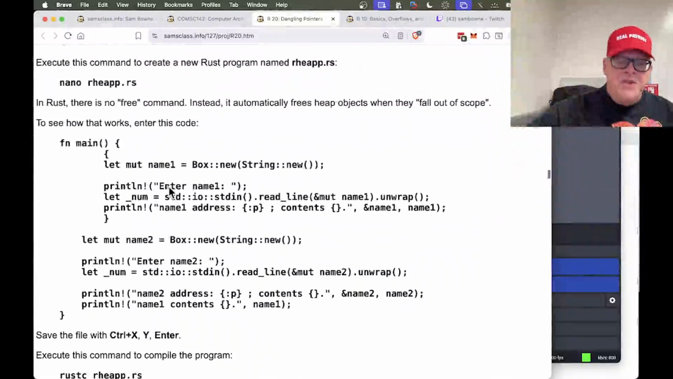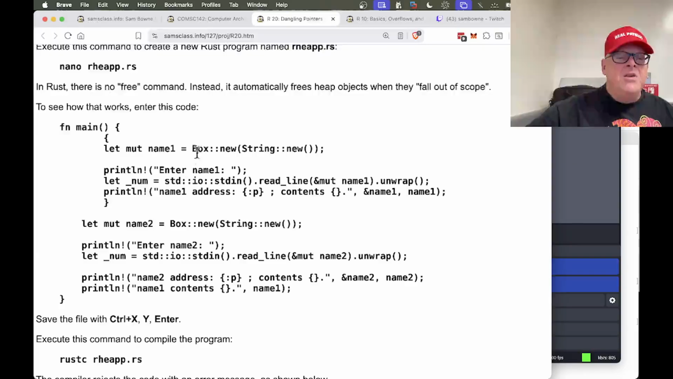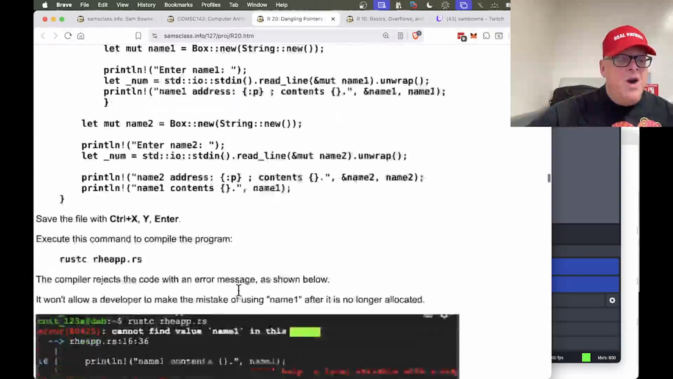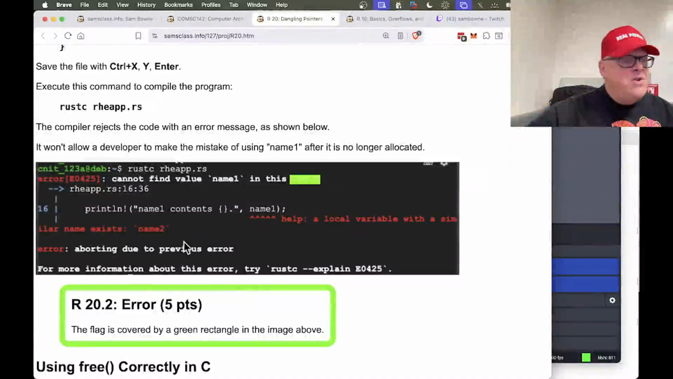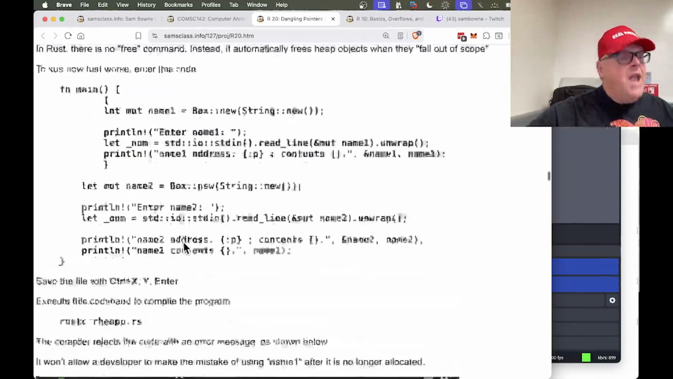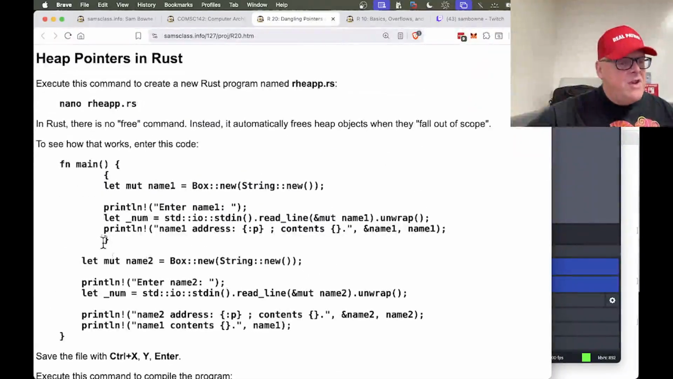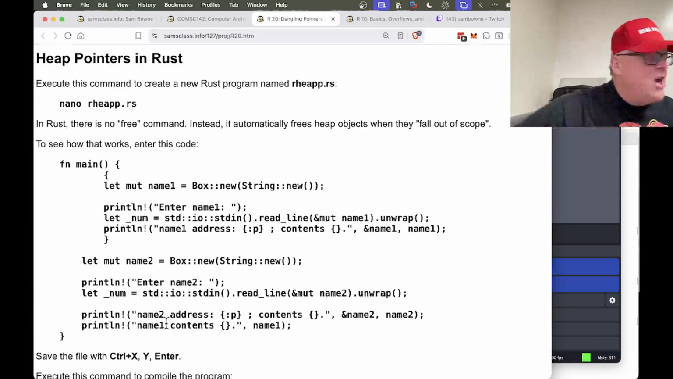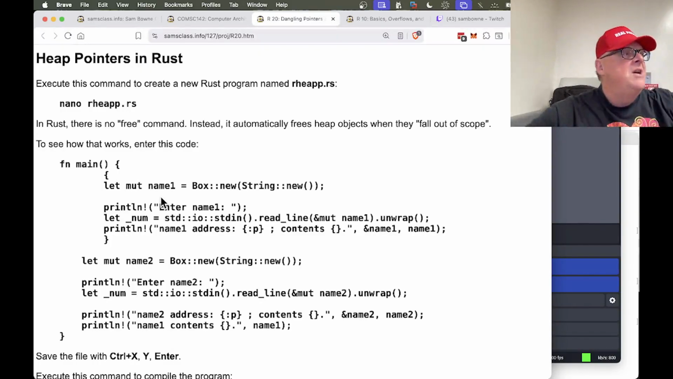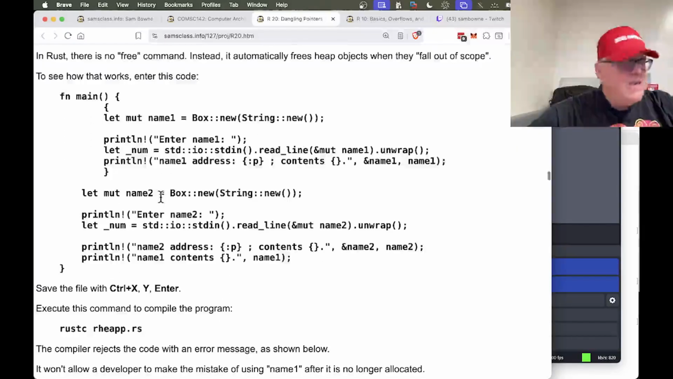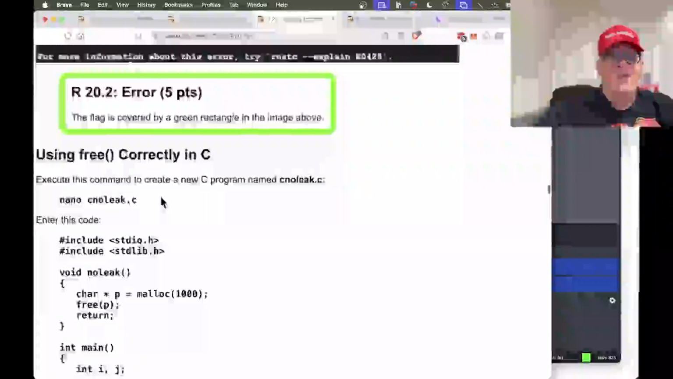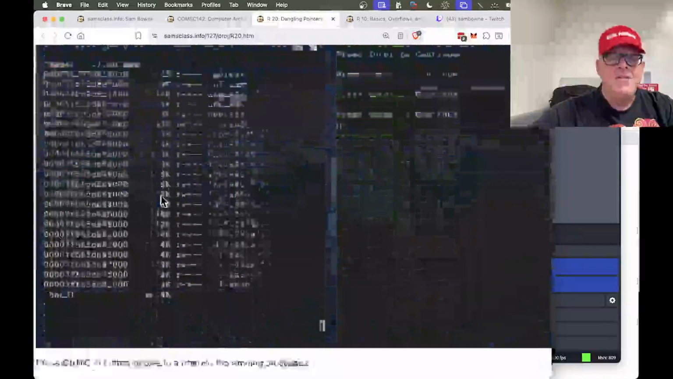It doesn't happen in Rust because you allocate it here, and if you try to use it down here with name 1, it will tell you, you can't use name 1 because it's out of scope. So you can't make this mistake. It automatically frees it when you pass the scope, and when you try to refer to it later, it will stop and give you an error message saying, no, you can't use name 1 anymore. Name 1 only existed up here, which is what you want. You want a program to warn you when you're making a mistake instead of just blithely doing the wrong thing the way C does. So that's the point of that.